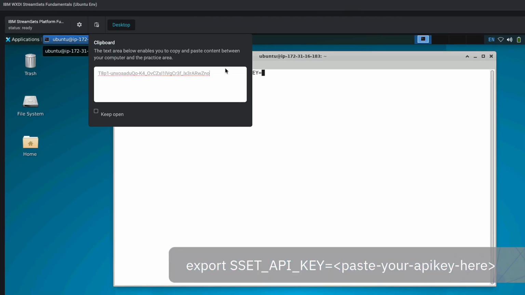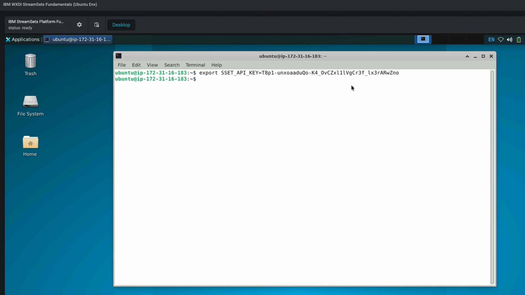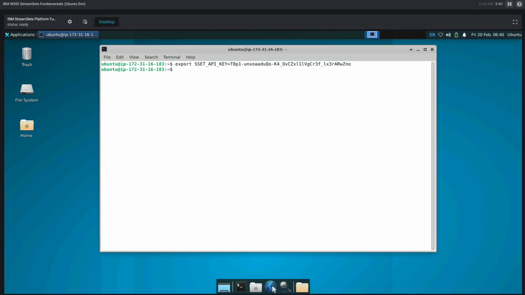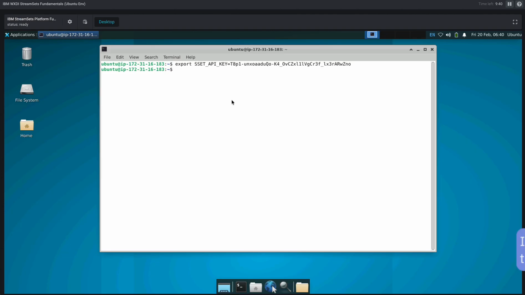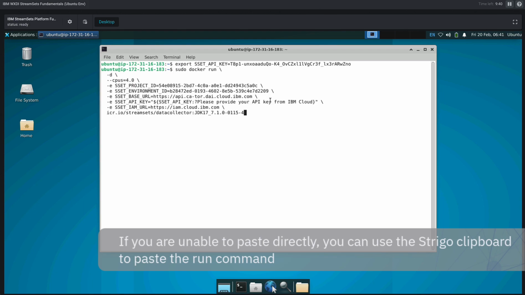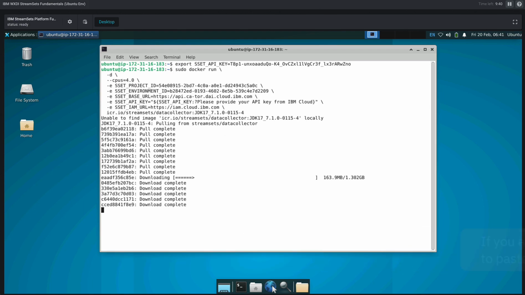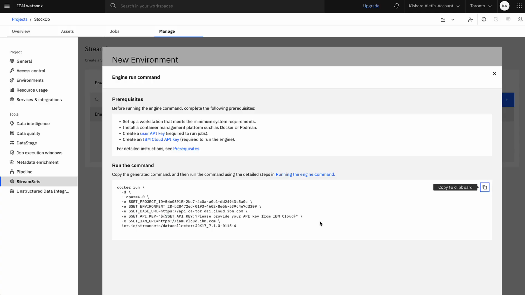Remember, you may need to use the StreamSets clipboard when copying and pasting from external sources, such as the lab guide or watsonx.data integration. Then return to the Engine Run command page in Data Integration and copy the Docker run command provided for engine deployment. Back in the terminal, type sudo, paste the command, and execute it to deploy the engine. Once deployment is complete, return to the browser and close the Engine Run command page.